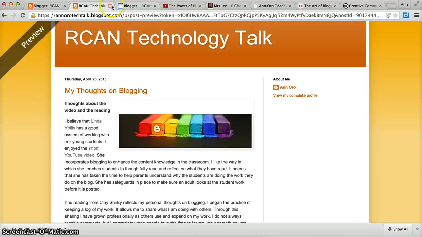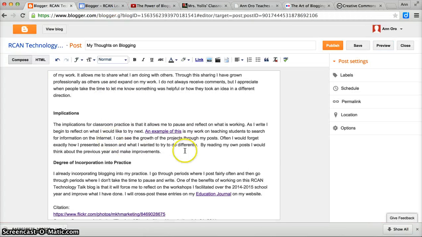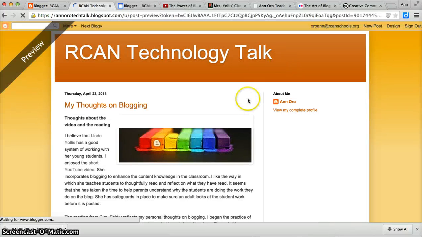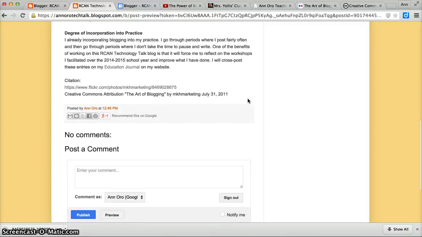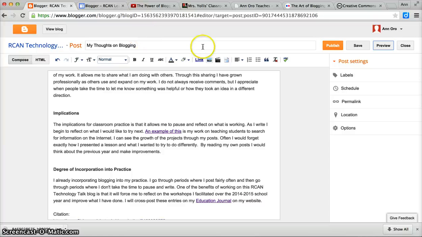So it popped open a preview window. I'm going to close that. I'm going to come here and press an extra space in those two places. I'm going to preview that again. Now I like how it looks. I'll close my preview window and I am going to publish.